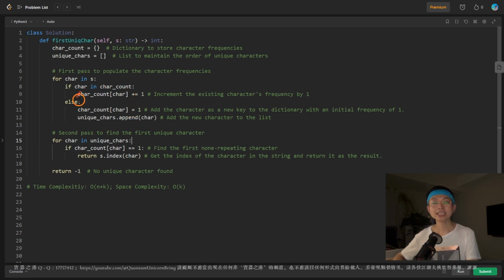Similarly, the unique chars list stores the unique characters in the order of their appearance. In the worst case, it can contain k elements as well. Therefore, the space complexity for the list is also O(k). Since the space complexities of the dictionary and the list are both O(k), we can say that the overall space complexity of our solution is O(k).